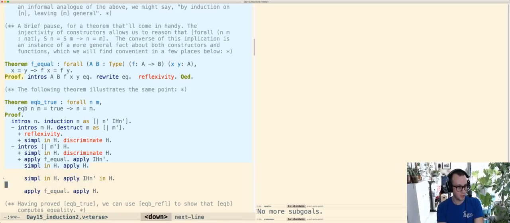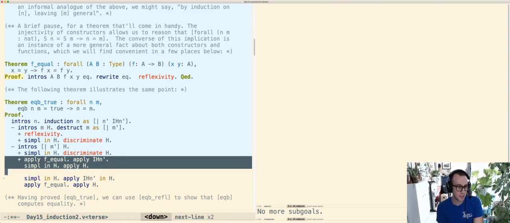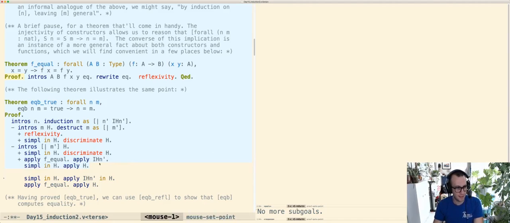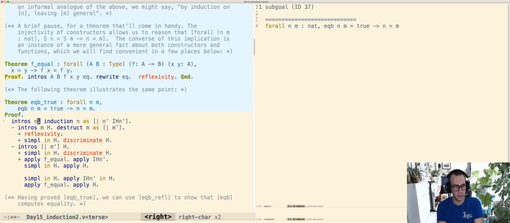I don't know which of these two proof scripts you like better. I think this one's a little simpler, right? The fewer tactics is maybe easier to track, but I think it doesn't particularly matter. This simpl in H is not, strictly speaking, necessary. But, you know, your mileage may vary. Okay, let's see what happens if we do it wrong.